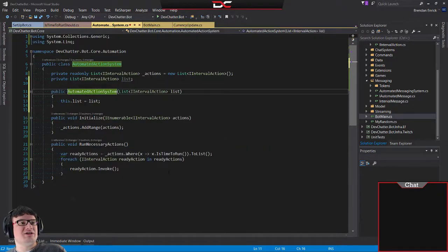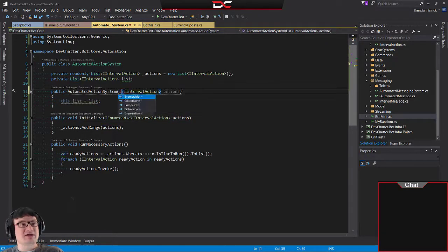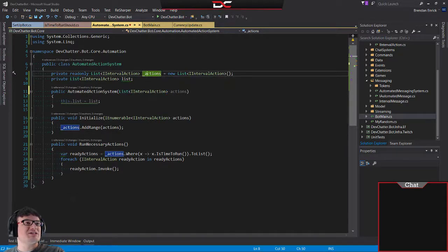Yeah, thanks. How did you know I wanted to navigate to nothing? So we're going to make that list. We're going to make this an IEnumerable because we don't really... actually, no, it is going to be a list. Never mind. It's going to be a list, and we are going to assign actions based on that.